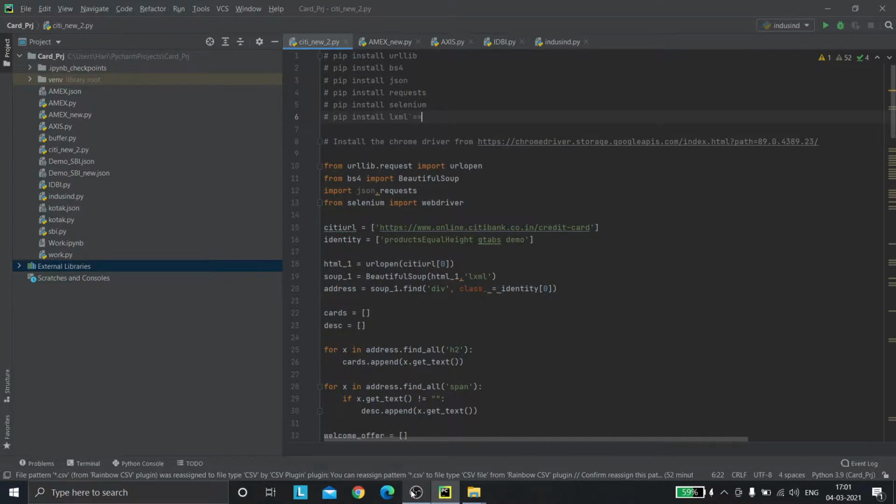Before running this Python script, it is highly recommended that you install all the packages mentioned over here. First you need to install the urllib package by executing pip install urllib in the terminal. Then you need to install the bs4 package, then JSON, then requests, then Selenium, and at last the LXML package. After these packages have been installed, you need to install a Chrome driver.